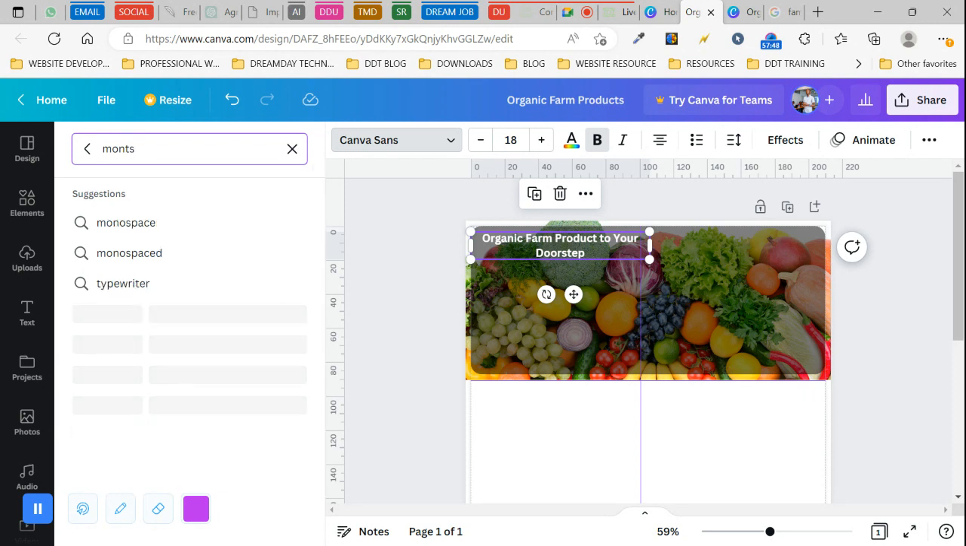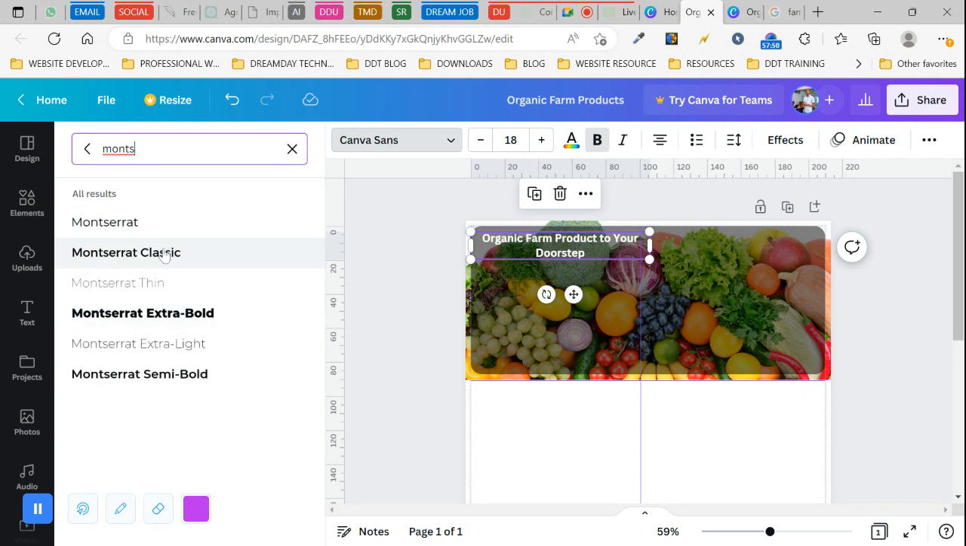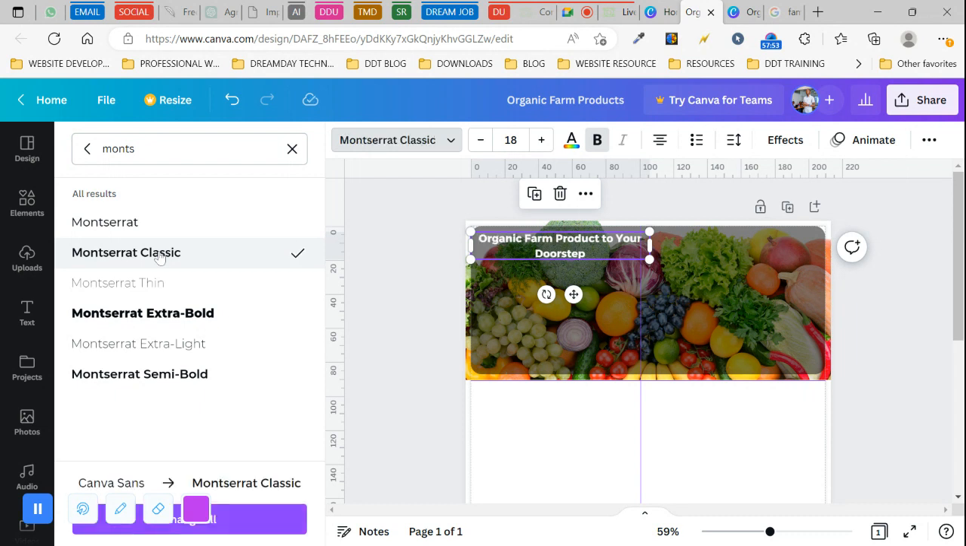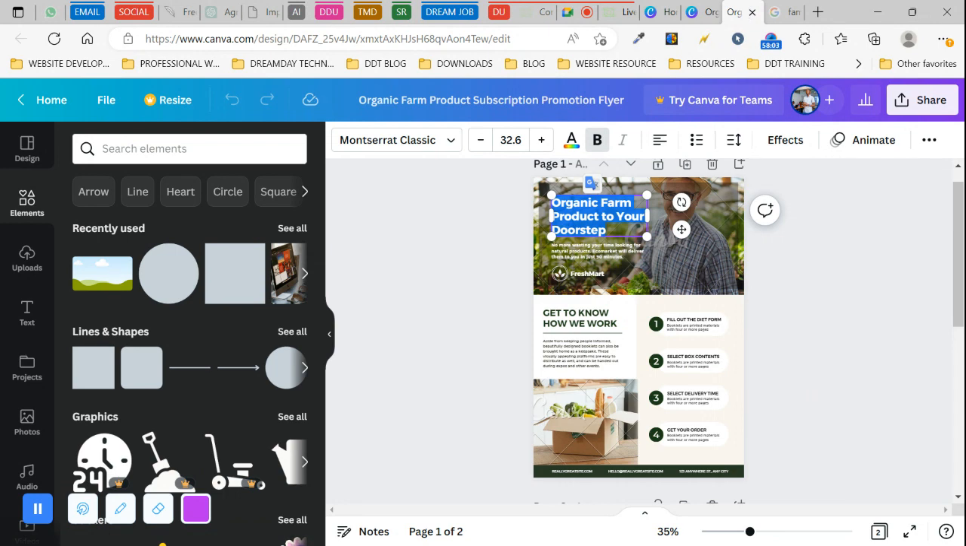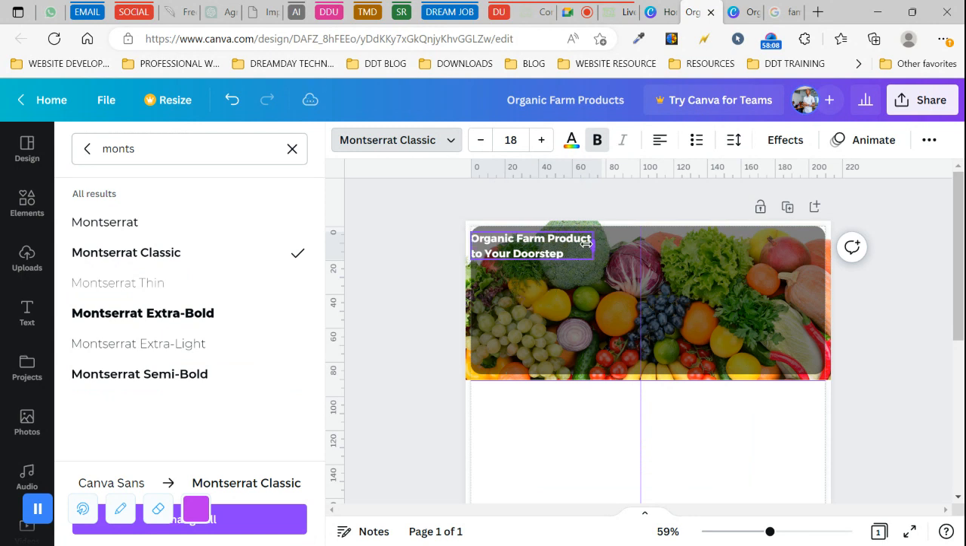Mont. So we look for Montserrat Black Classic and we reduce this here. Then we align to the right. So we align this to the right. Maybe reduce this to 3 and we increase the size to maybe 20, and we place this here.